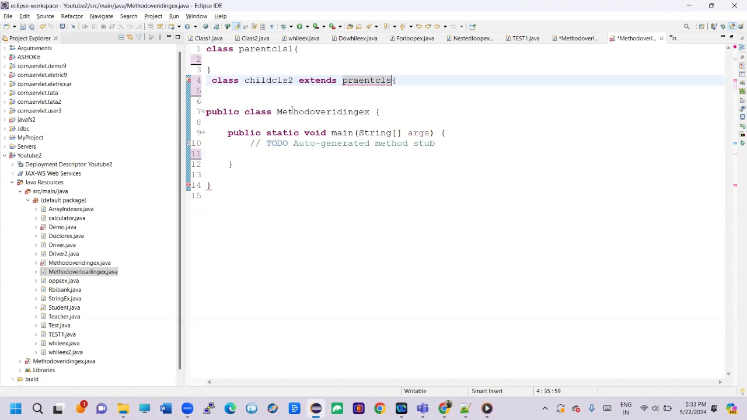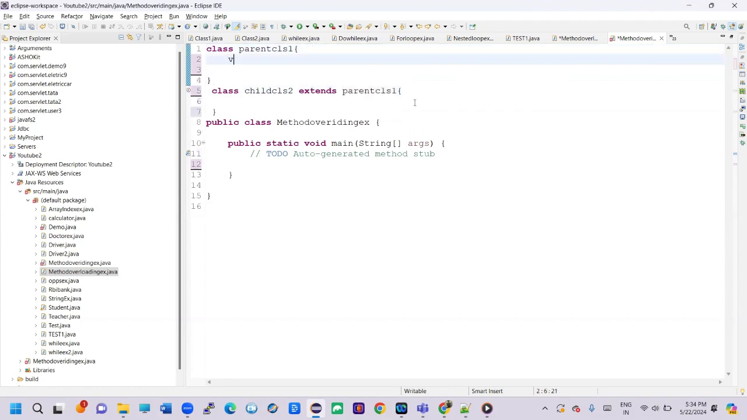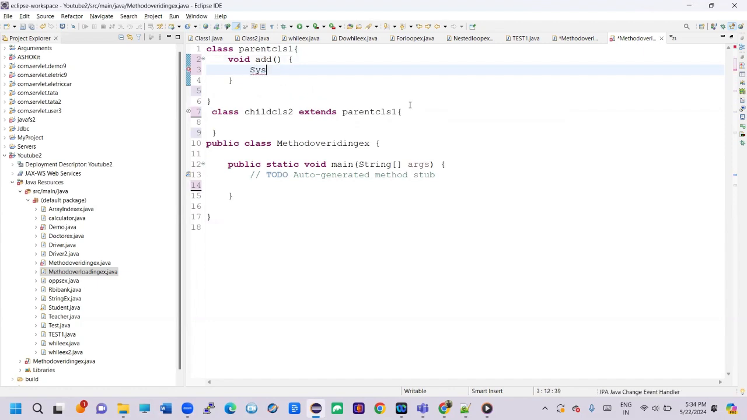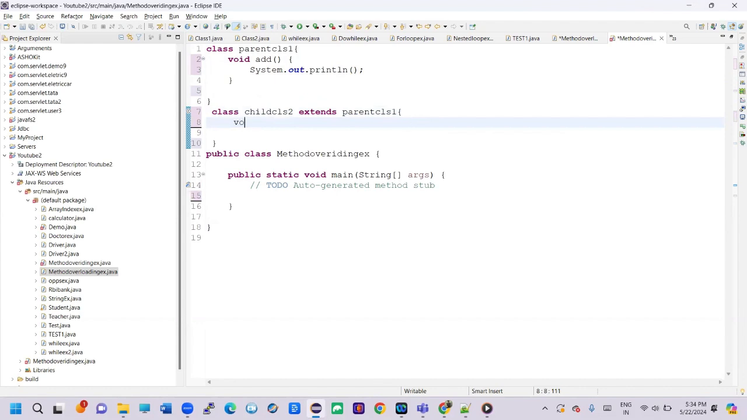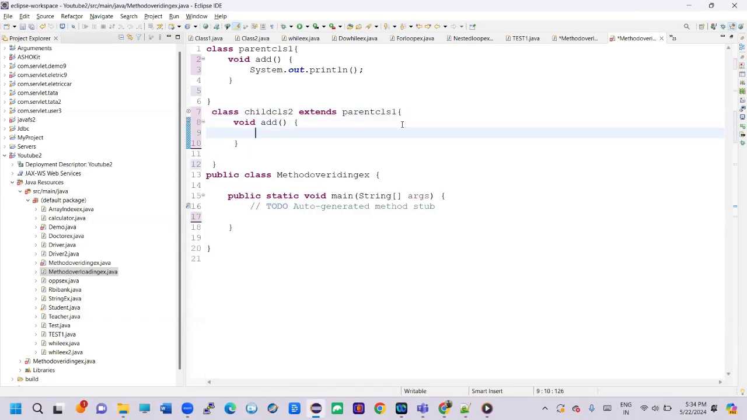We have to use parent class one. Here, yeah, we have to close. Child extends. Okay. So in parent class I'm taking a method, and in child class also I'm taking the same method. That is the add method. This out, this out. And here also I'm taking void, and this out. So in child I'm taking the add method and in parent also I'm taking the add method.